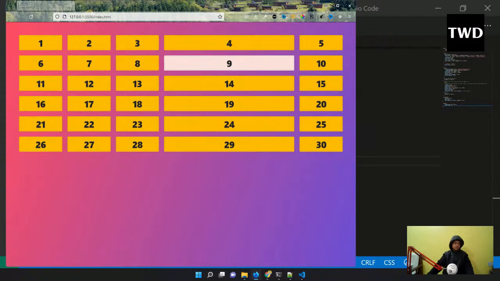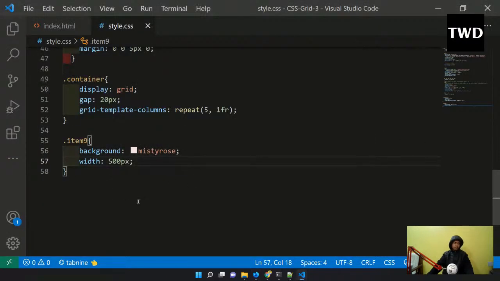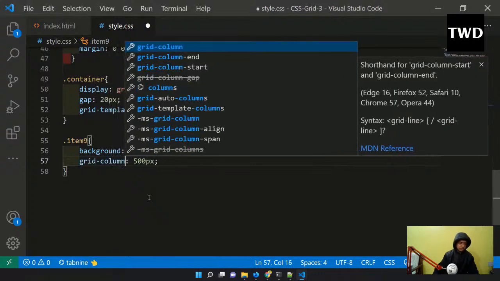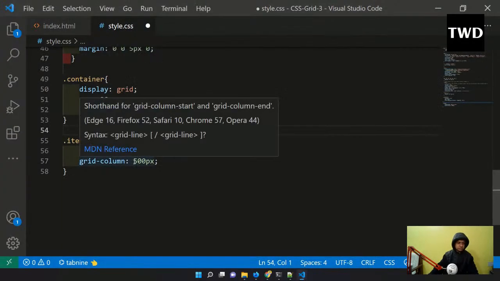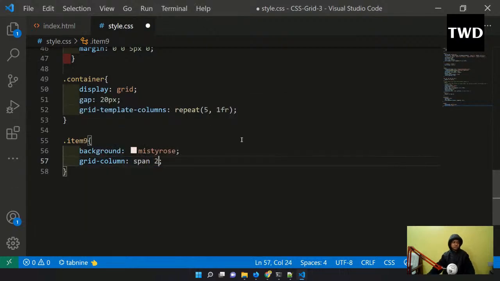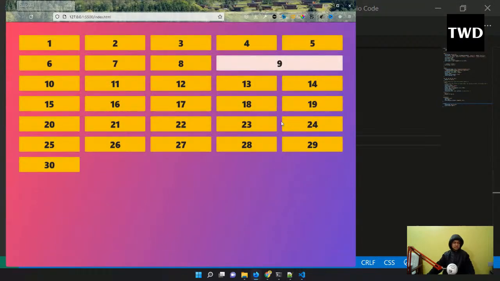So instead of this, we can have a property known as grid column. So we are going to use that property, grid column. So grid column is like span 2, save it. Now see, what it did, it spanned it to 2 elements. Okay, it spanned it twice, and it has shifted the next one down.